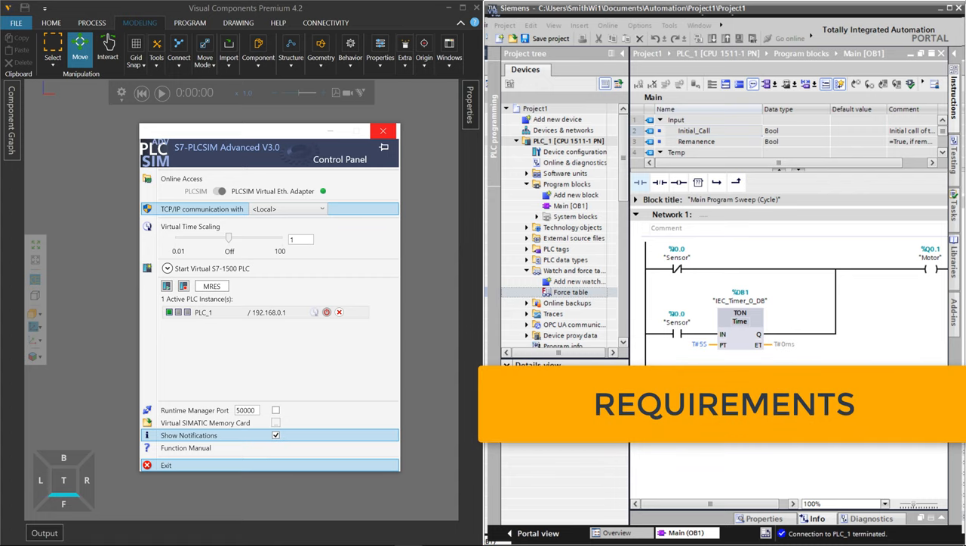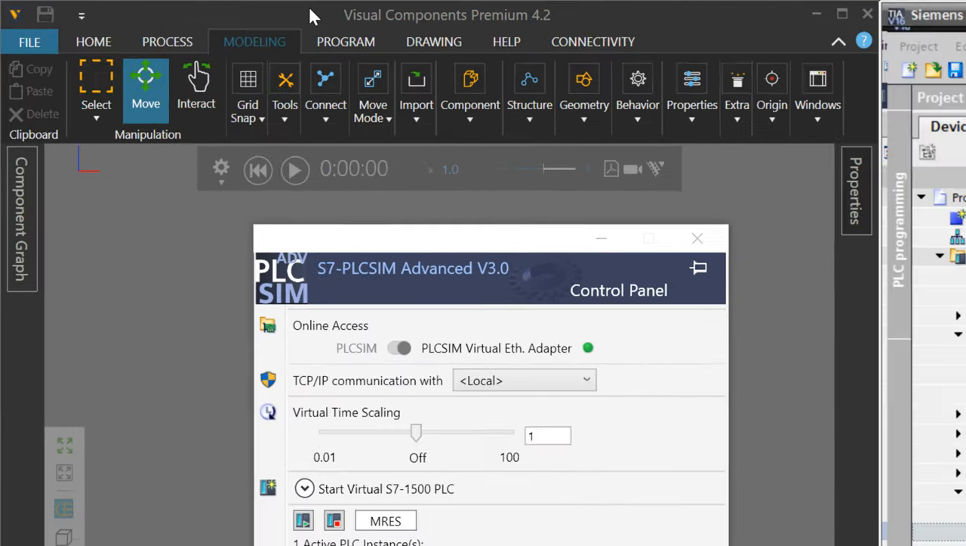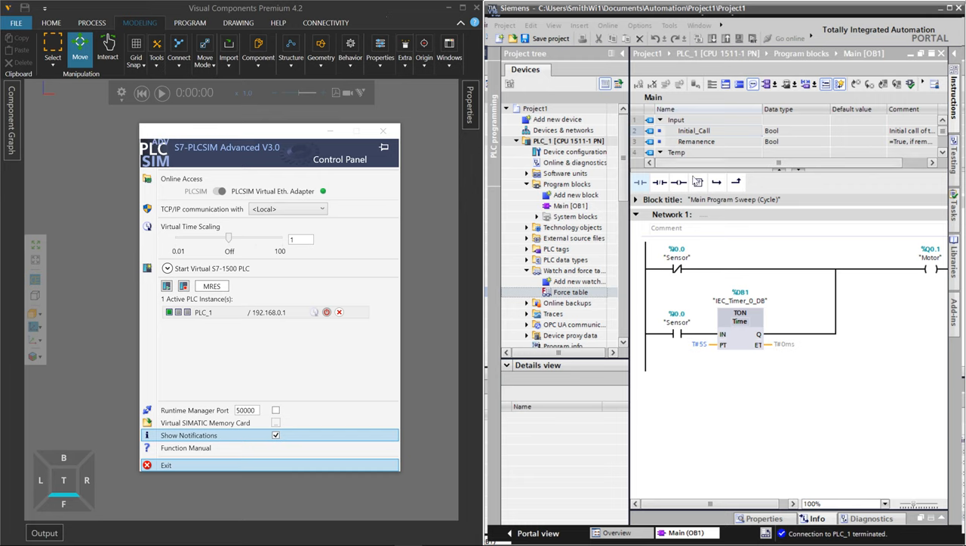Before you get started, make sure you are using Visual Components Professional or Premium because you need access to the modeling tab here. For the PLC side, I am using TIA Portal, and I've configured a PLC project, which I'm running in PLC Sim Advanced, and I'm connecting to PLC Sim Advanced using OPC UA in Visual Components. So the PLC in this case is an OPC UA server, and Visual Components is an OPC UA client.